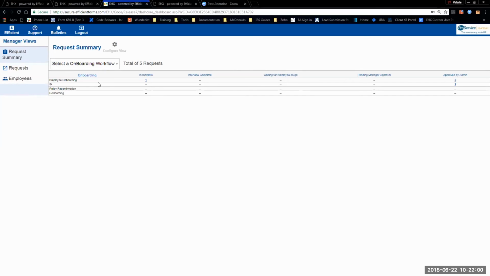This shows you the count of new hires in each status in the system. New hires will progress from left to right as each part of the process is completed, going from incomplete to waiting for employee to e-sign, to pending manager approval, and finally to approved by admin.